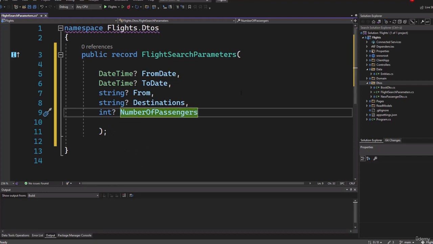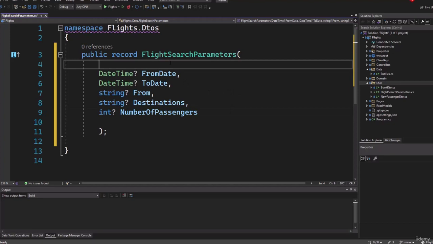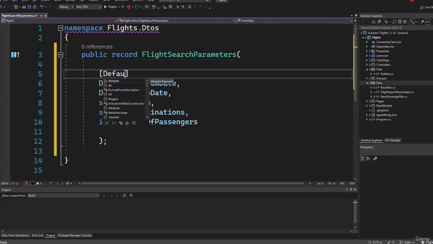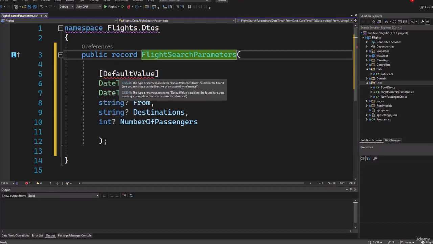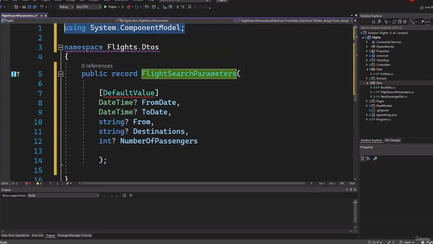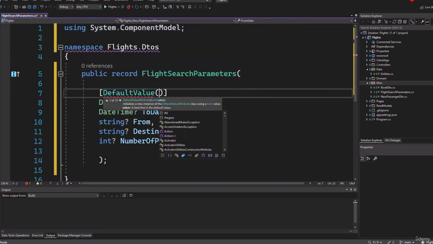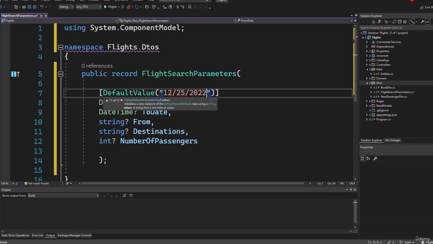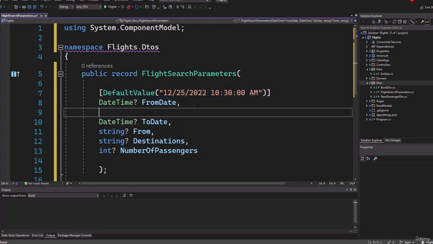Great. Now we can go ahead and extend it a little bit further by assigning default values. So use the attribute DefaultValue exactly like this. Let me just import the namespace, show potential fixes. There we go, using System.ComponentModel. Now we can assign a default value for a DateTime. It could look something like this: the 25th of December 2022, for example, at 10:30 a.m. So this would be a valid default value for a DateTime object.